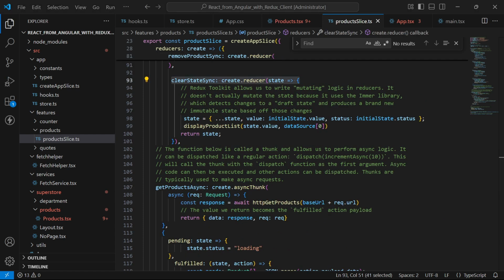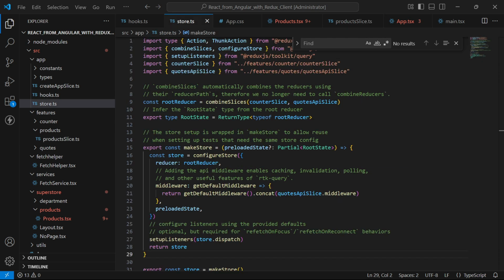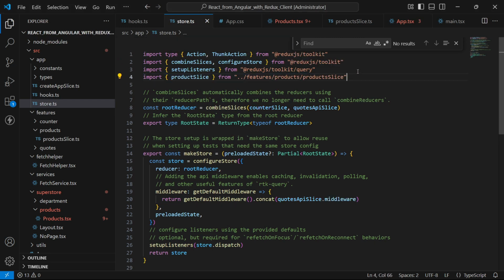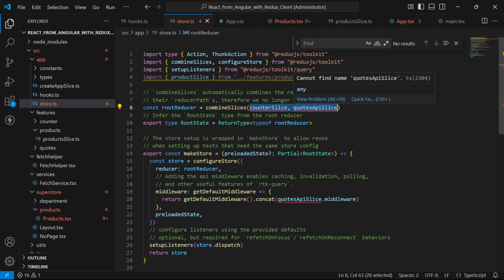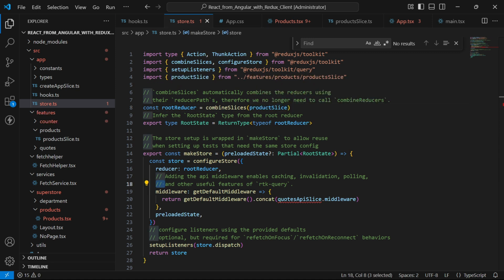The clear state sync reducer function is used to remove all the data from the Redux state. Update the store object with our slice. Comment middleware. In our project, we use middleware and the getProducts async reducer function.